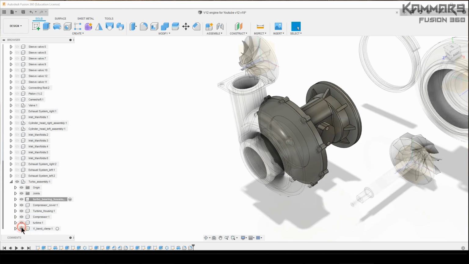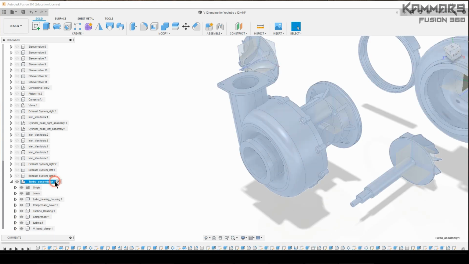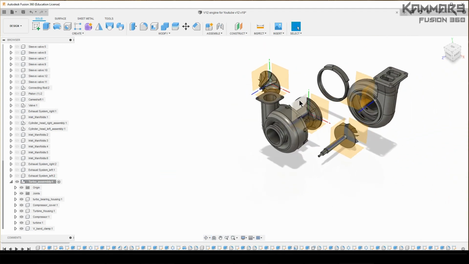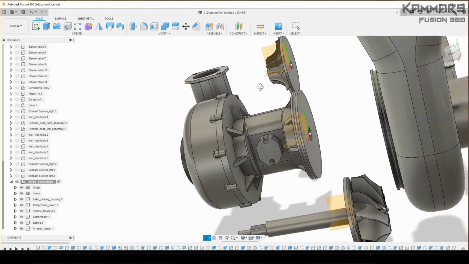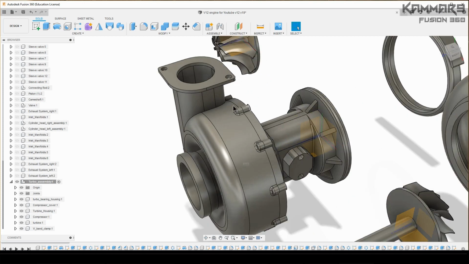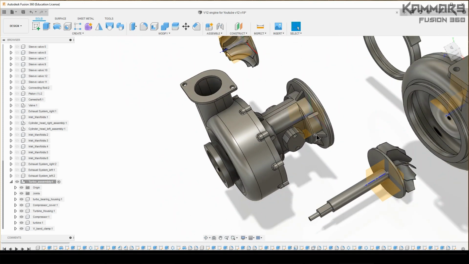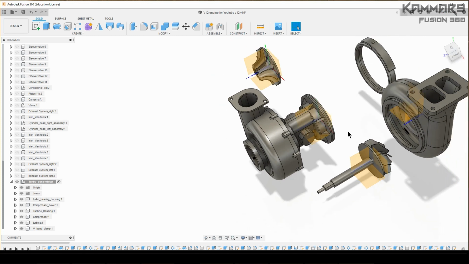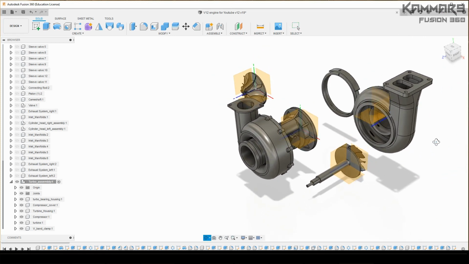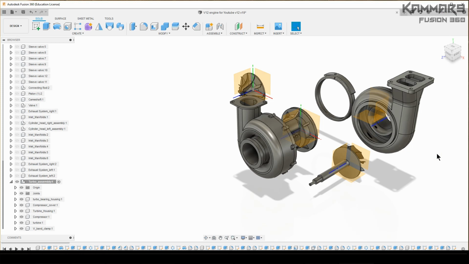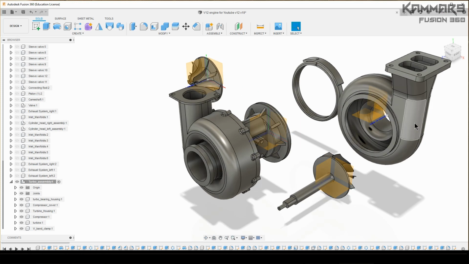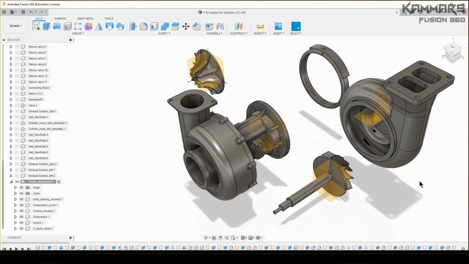You can show the other components and make sure that you activate the sub-assembly of the turbo compressor. That's the first component we did. That's the first joint we did, okay?